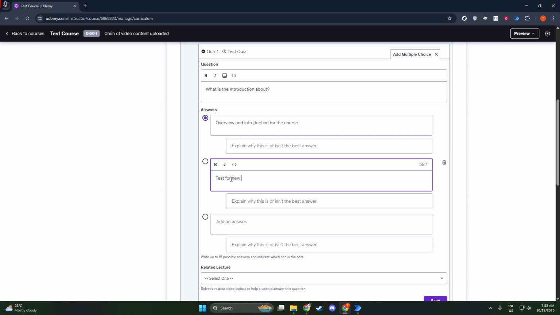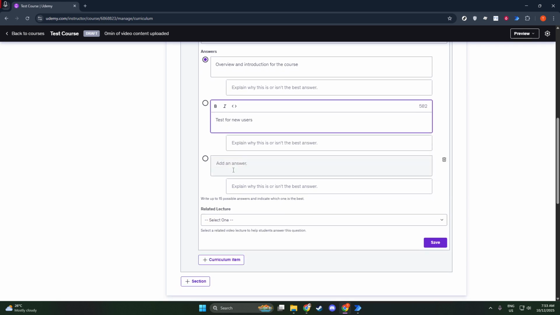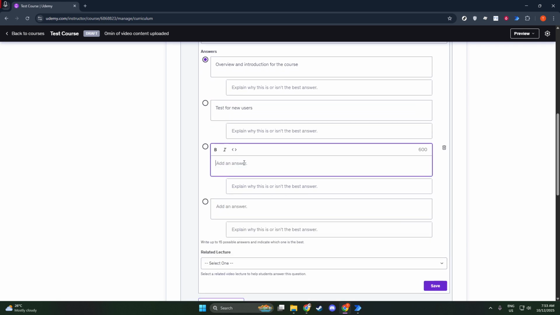Remember, you can preview the quiz to see how it appears from a student's perspective. Keep in mind that while previewing might allow you to see the quiz layout, you may not be able to interact fully, such as submitting answers. And that's it. Your quiz is live, ready to enrich the learning journey of your students.